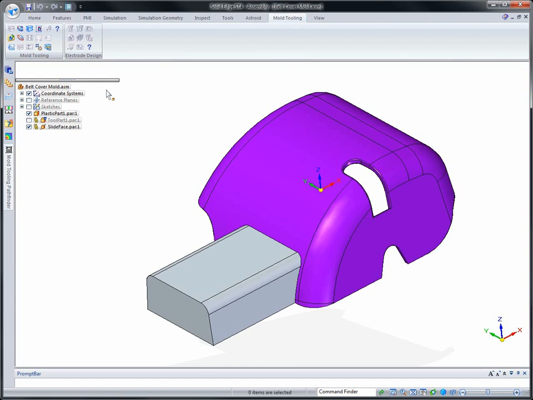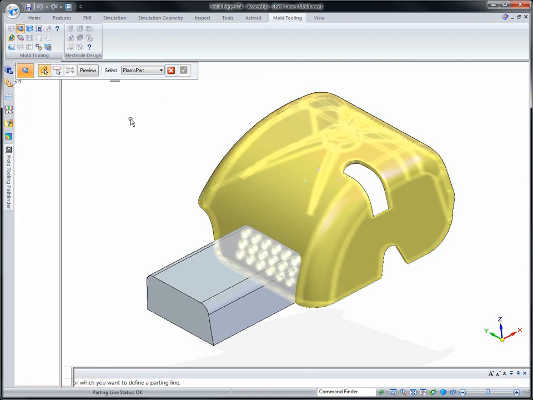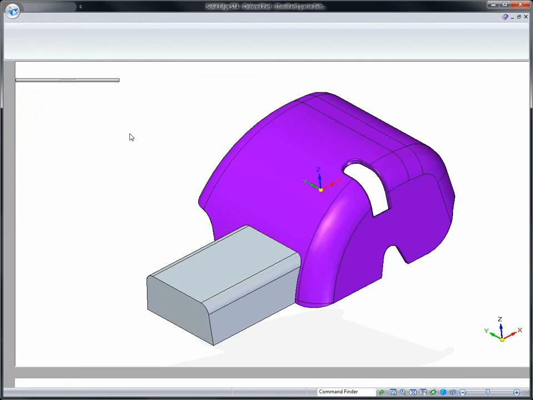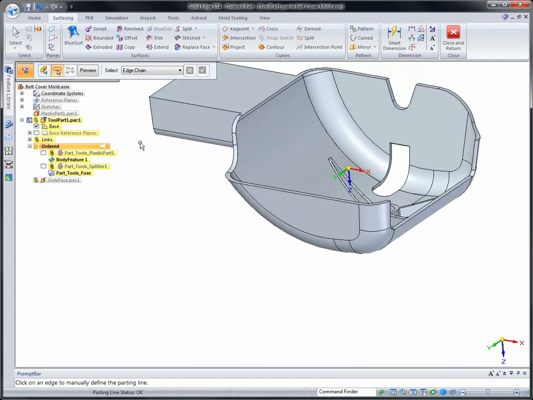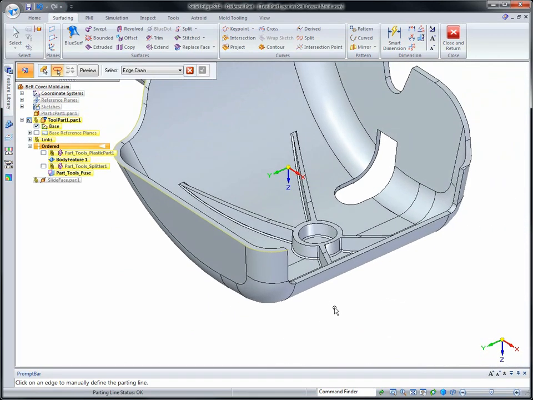And we're going to define the parting line manually. Remember, we turned off that automatic split when we added the part. So one of the steps here is to manually define the loop. And so that puts us in the tool part, and we'll turn the part over here because we're going to go right along the bottom edge. Now we could have done this automatically, it would have worked, but I want to show you the manual method.